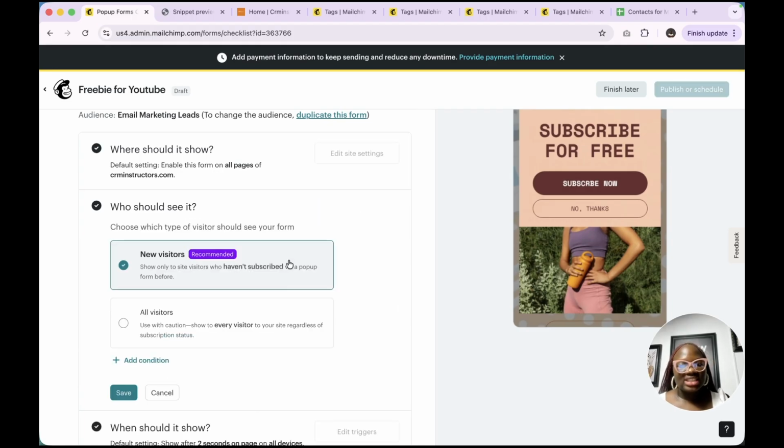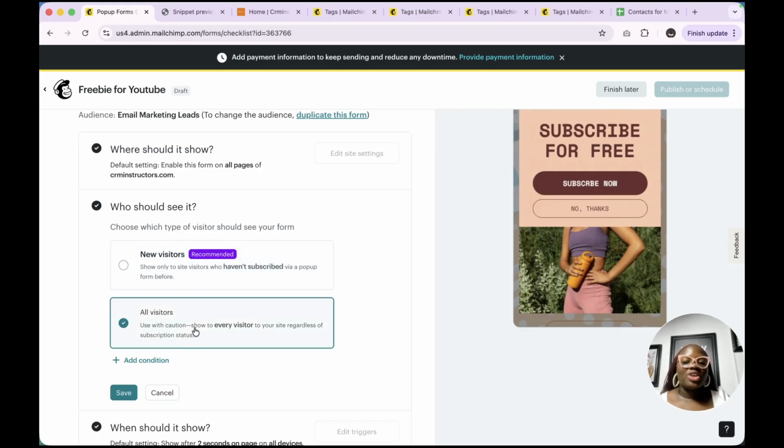So we can edit this and say that only new visitors can see this pop-up form. That means if someone is just coming into our website newly, they will be able to see this pop-up form when they come into the website. Or we can say that all of the visitors should see this pop-up form. And when you click on all of the visitors, even if they visited the website yesterday and they come back today, they are still going to see this pop-up form.